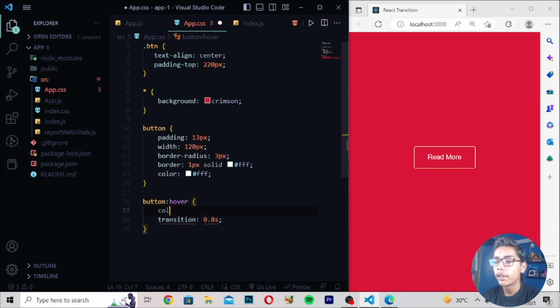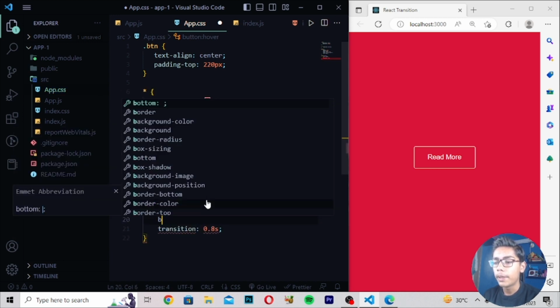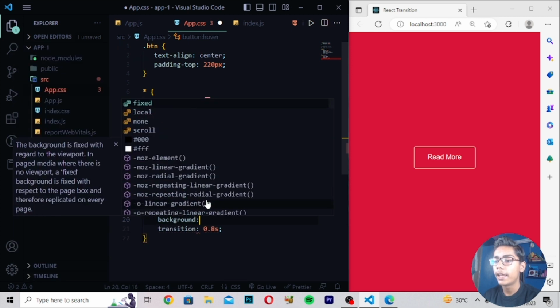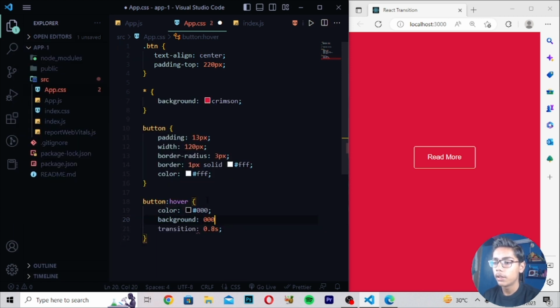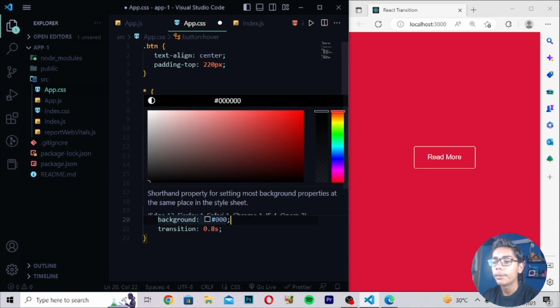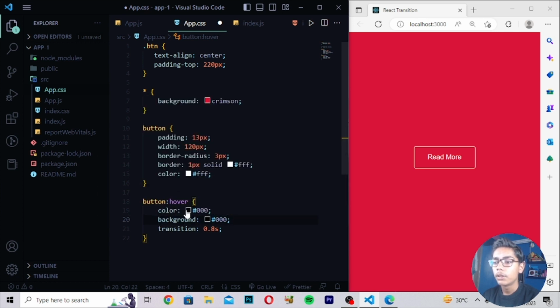Here I want that my color should be black when I am hovering on my button. My background should also be black here on my button. I will be doing this, and my transition should be 0.8s. Means when I'm hovering, color and background color should come combiningly, and our transition should also be 0.8s when I'm hovering on my button. Reload. You can see when I'm hovering, we are getting the transition, but it is not too good.